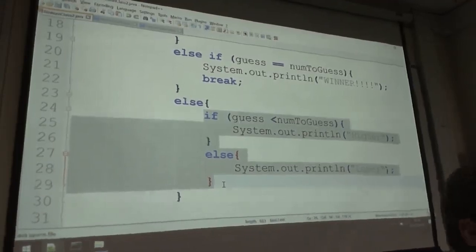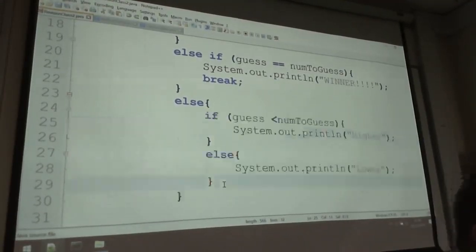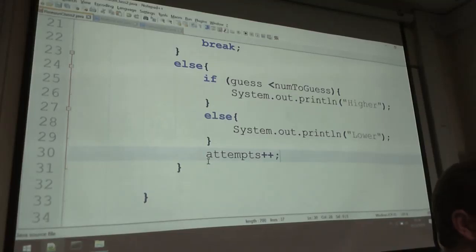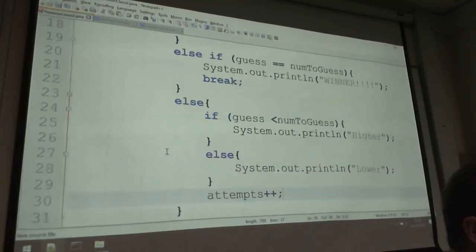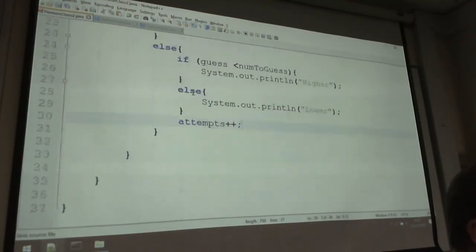But the one thing that's very important is to increase my number of attempts, because that signifies that I've used up one turn. Okay. So that loop there, I think that's it.